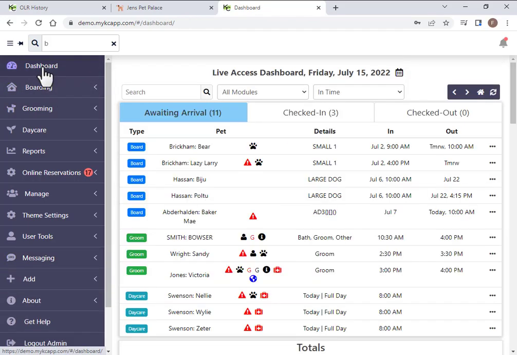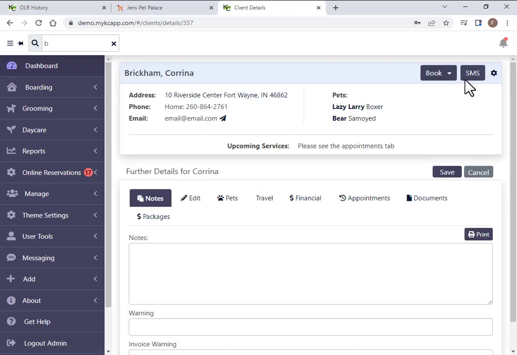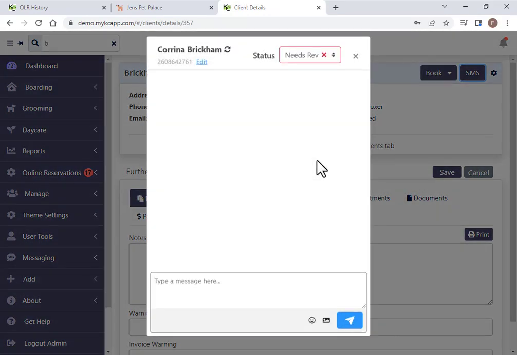So the other nice thing is if you're on the schedule, of course you can go right through the client card to get to the SMS that way too. So you don't have to search for the client. Maybe you want to let all your boarding folks for tomorrow know something. Maybe you have a late check-in that day or something. You could come in here and just quickly go to the little dots, view client, and then do the SMS right through there. So that's a nice little shortcut.